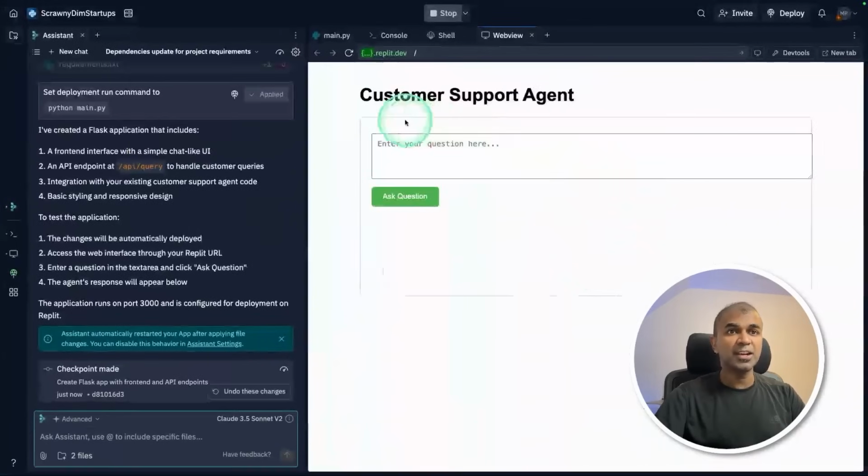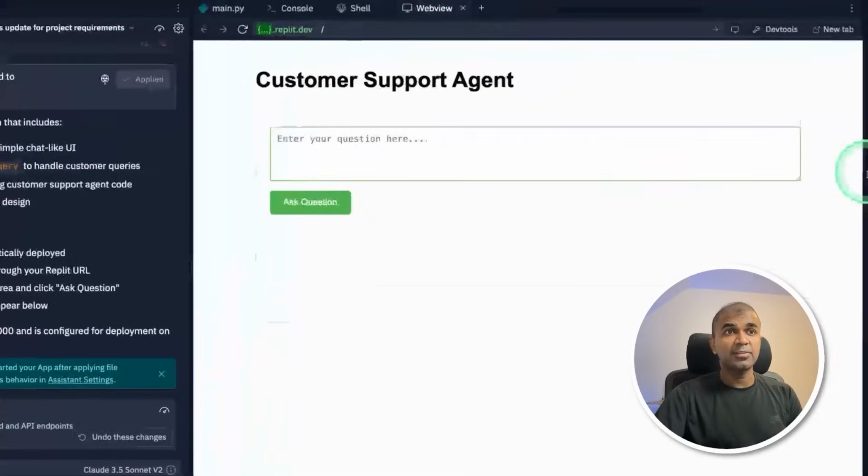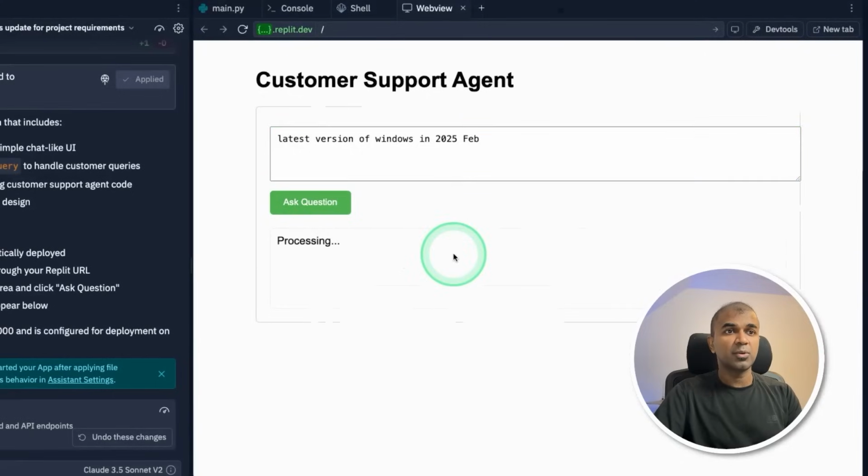And the Flask application with frontend and API endpoint is ready. And here is the customer support agent directly published for preview inside Replit agents. So I can even ask a question: latest version of Windows in 2025 Feb, ask question. Now it's processing the request. The agent is now going to take that question, search the internet and give us the answer.